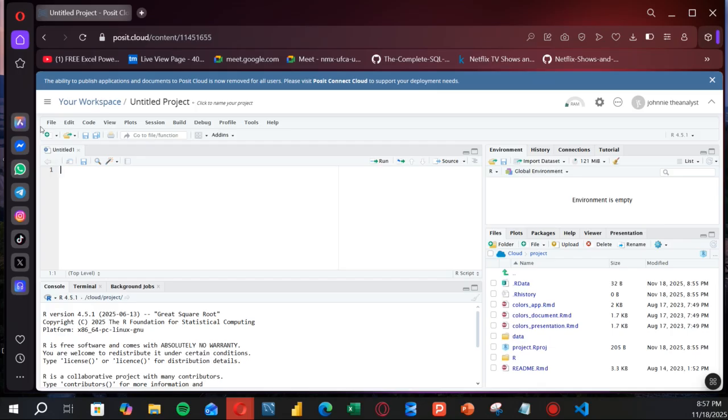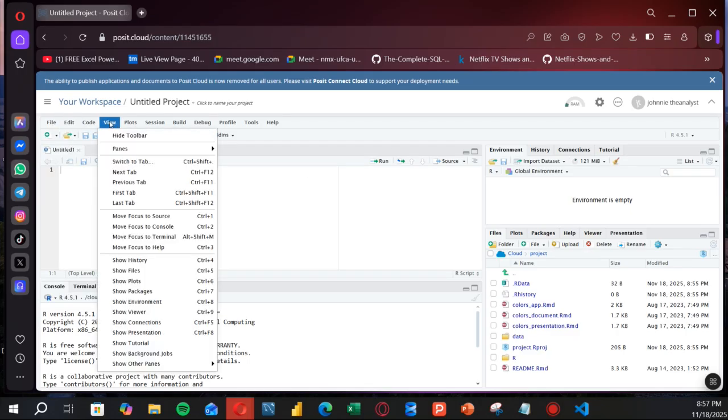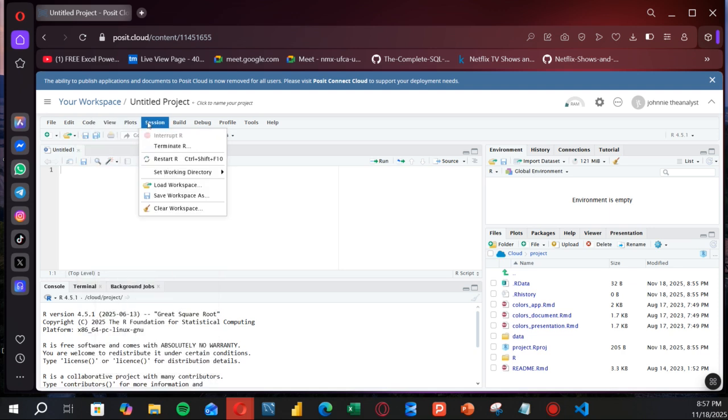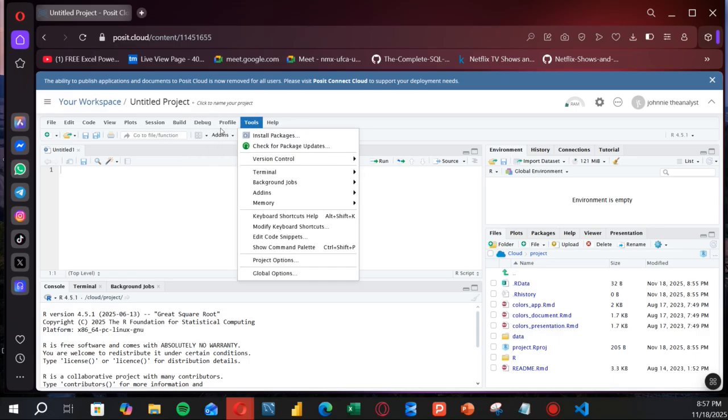If you want to save, click on File. You can Save As. When we get to importing, I'll show you how to import data. I'm not there yet. Then this View, Code, Plots, Sessions, Build, Debug, Profile. You may not have all of these. I'm not sure. Check.